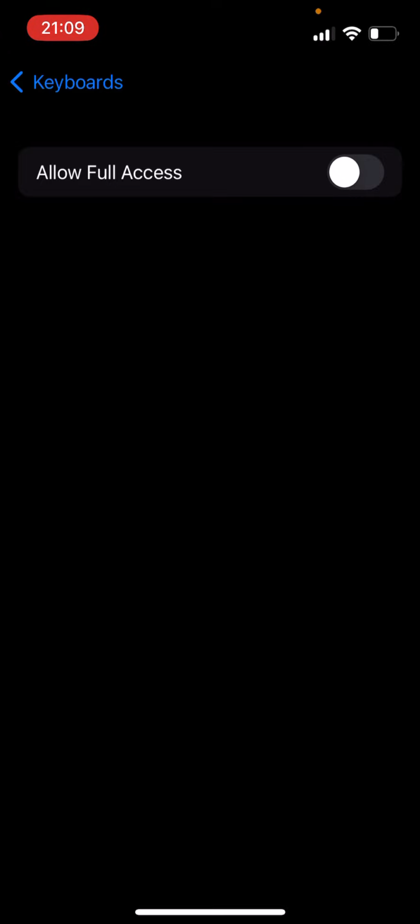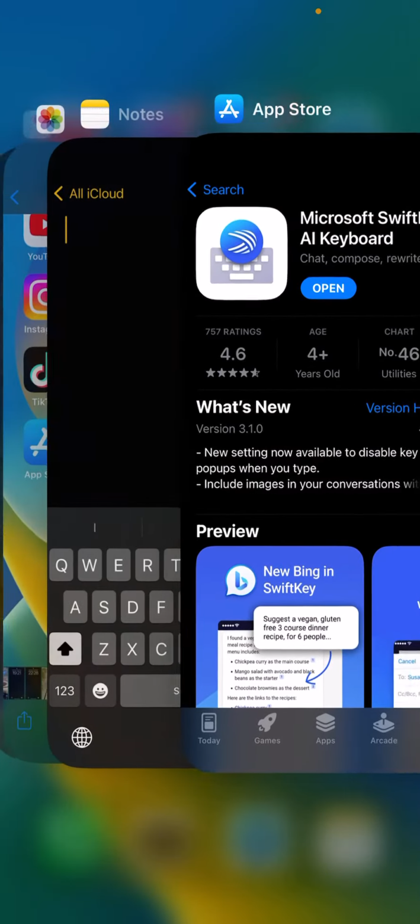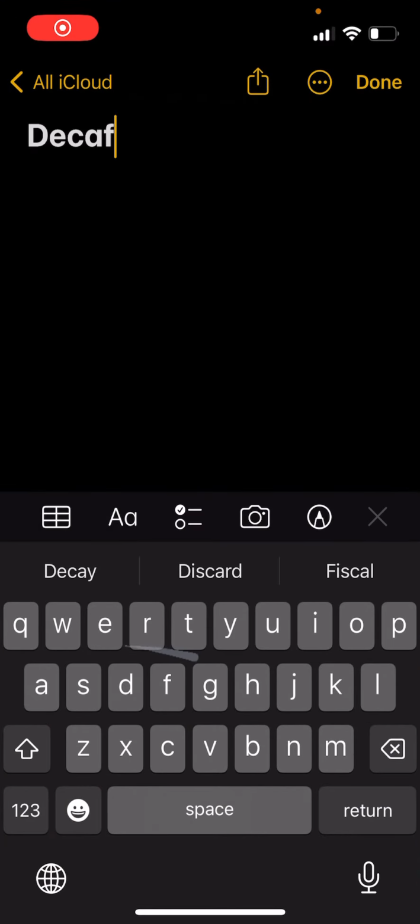This you can do with Allow Full Access and then click Allow. Now the Smart Keyboard should work with SwiftKey, and as you can see, it's working great.